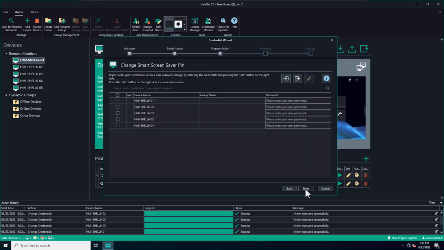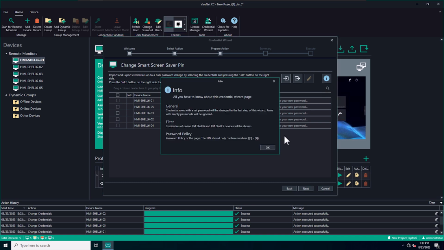Here you can remotely change the Smart Screensaver pin. The Smart Screensaver is a screensaver that prevents images from being permanently burned onto displays while the process image is being displayed. Please note that only numbers can be entered here.